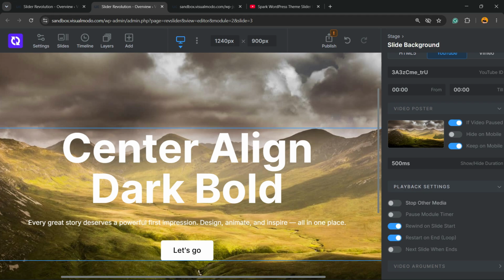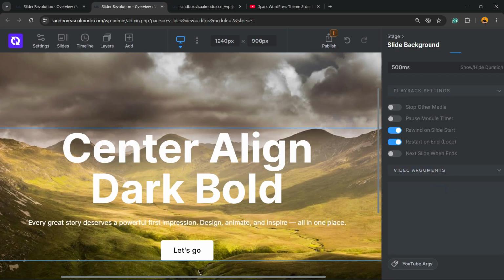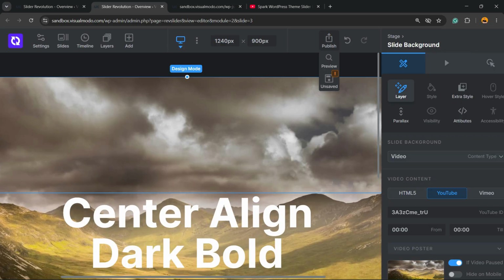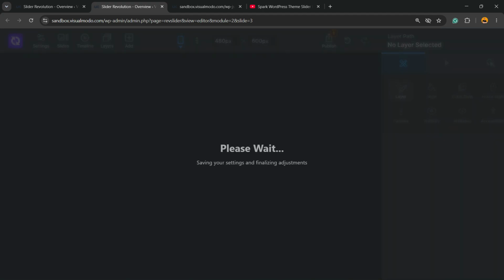Playback settings, you can stop on other media, pause, modal timer, rewind on slider start, restart on end loop, next slide when the video ends, up to you. And you can set some video adjustments right here in case you want, okay? After everything is set, you are good to go. Always remember to hit the save button, okay? Hover over publish and click on this diskette icon to save your changes.